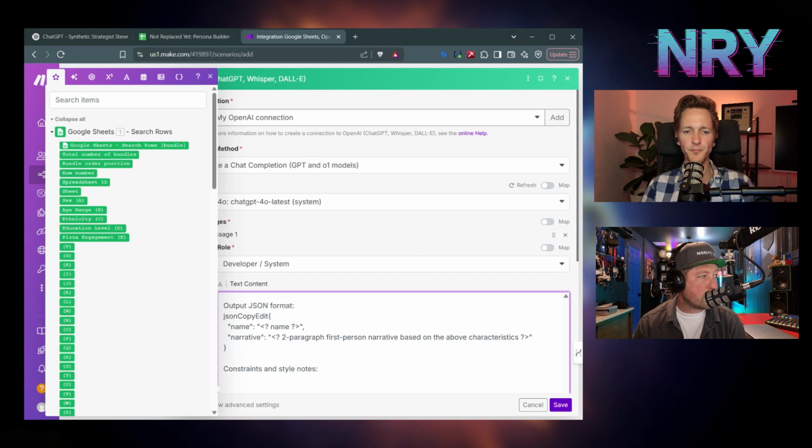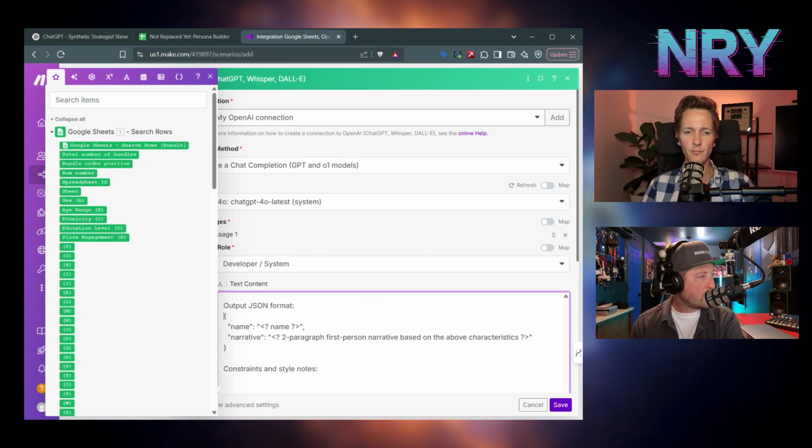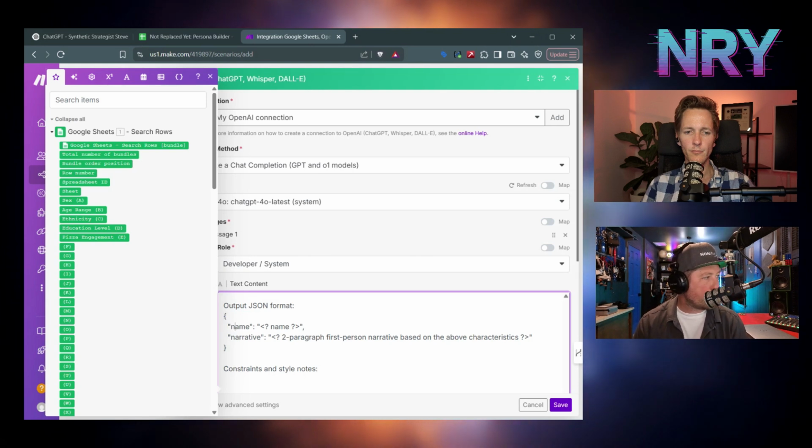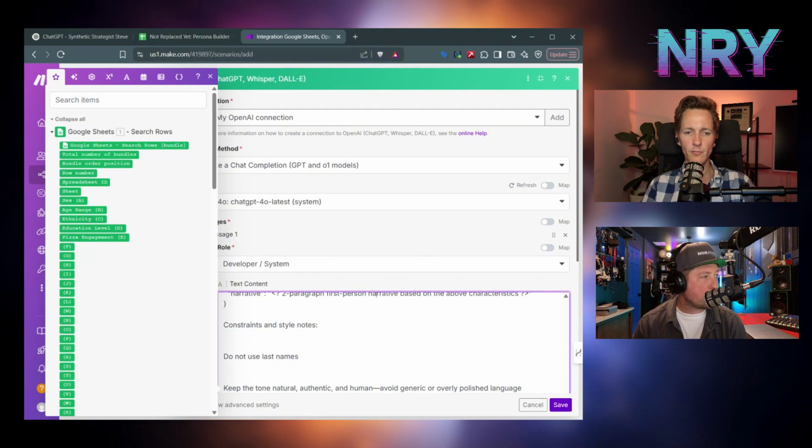So this JSON copy edit, actually that's a bad copy paste there. Let me go ahead and take that out. The output JSON format should have name with the name variable, and narrative, that's 2 paragraphs. And I have some constraints and style notes.